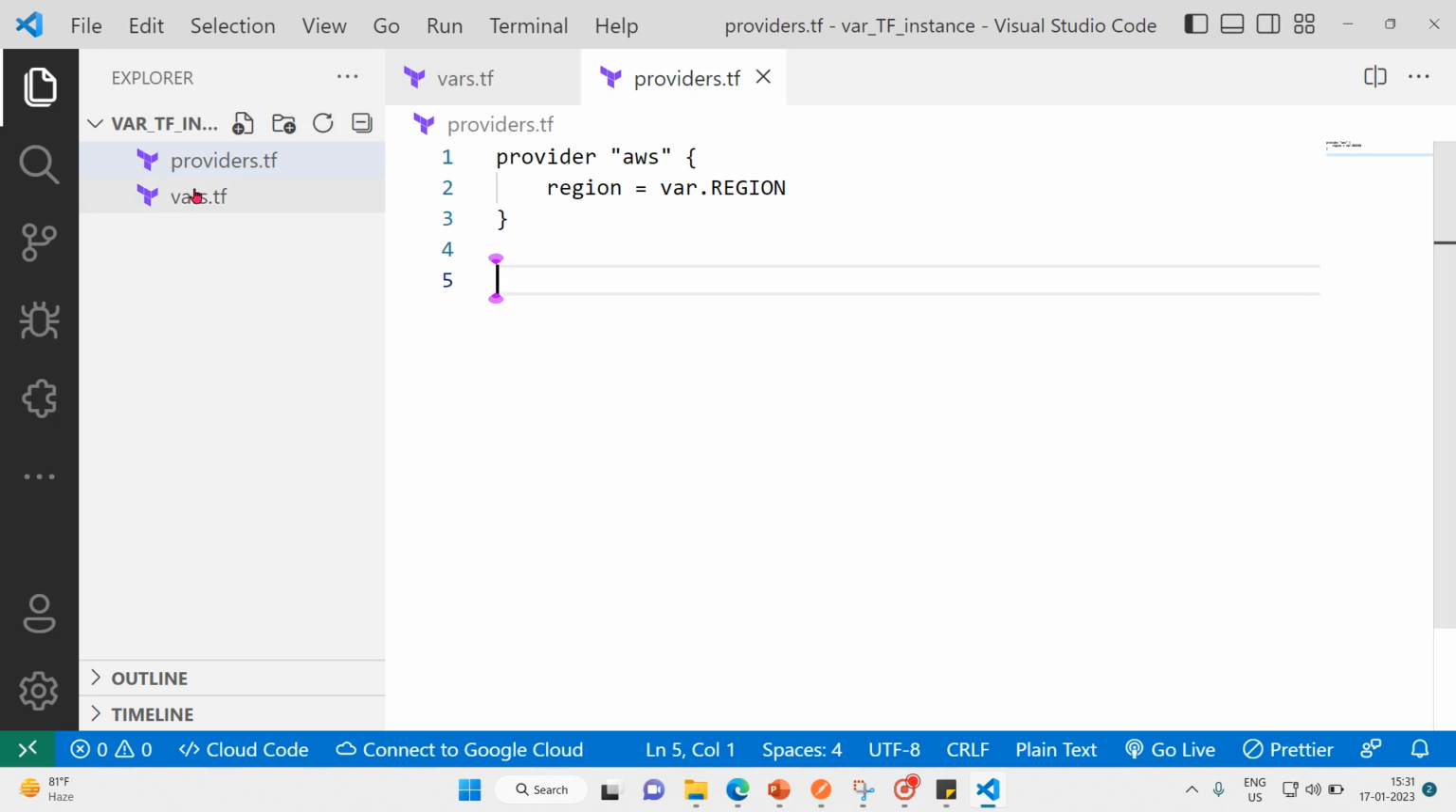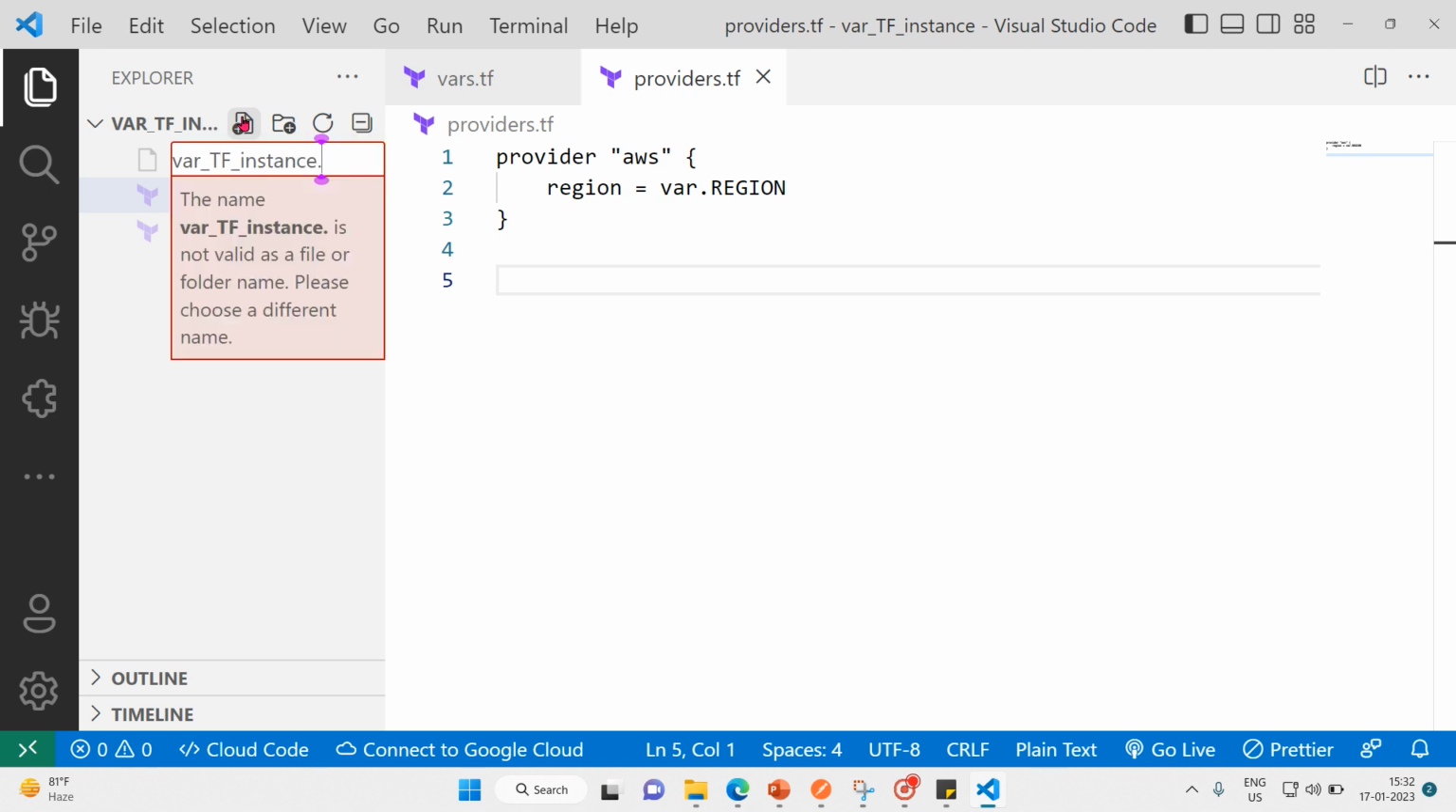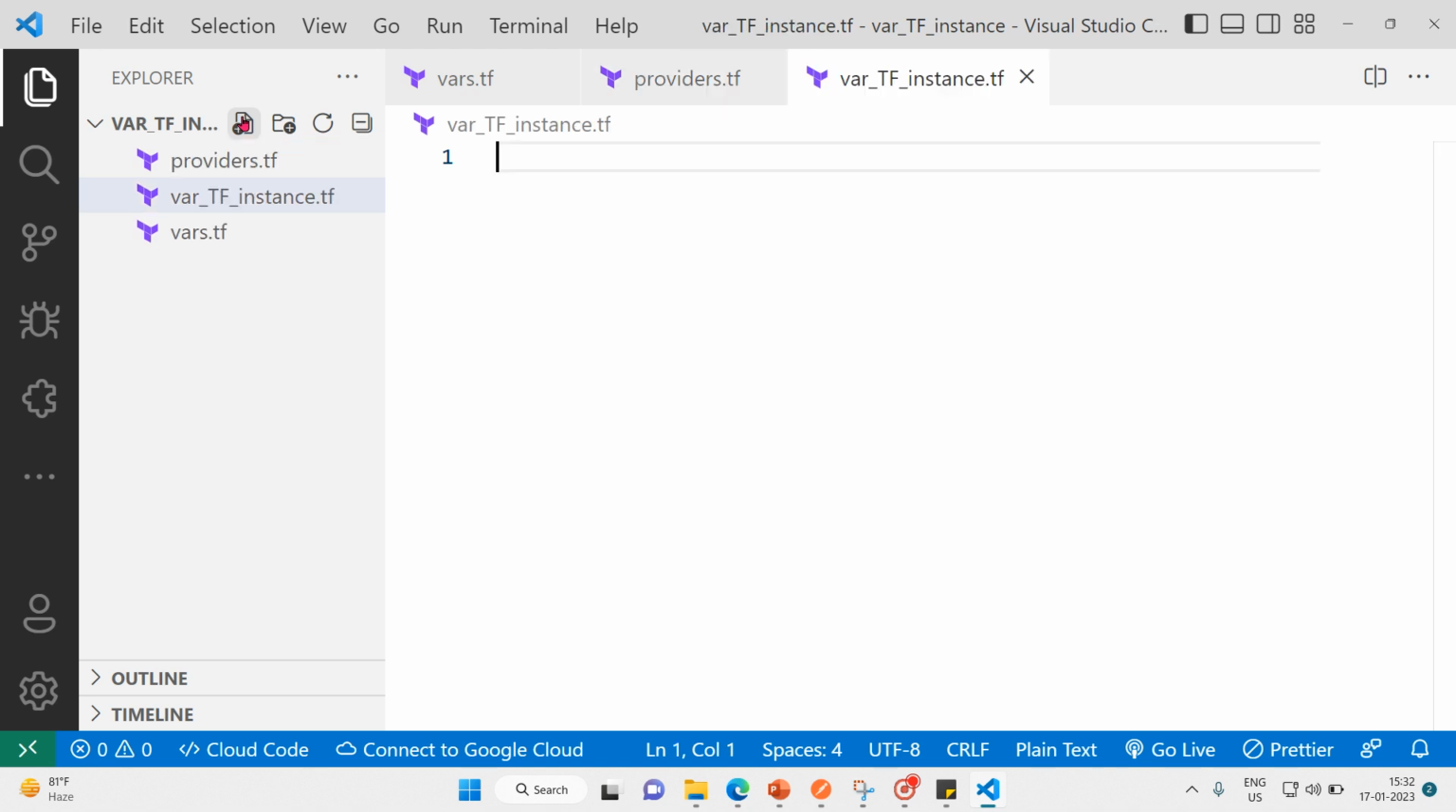So you have variables.tf and provider also done. Now it's time to create the main instance file. For the instance file, we will name it terraform-instance.tf. This is the better one. So terraform-instance.tf is the name. Obviously here we have defined the variables and then providers. Now here we have to put the main resource block.